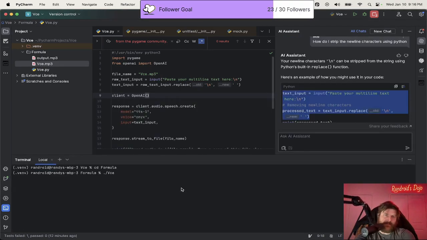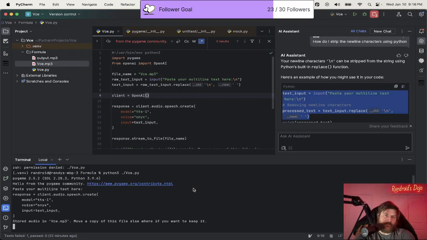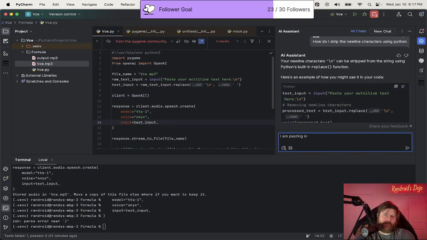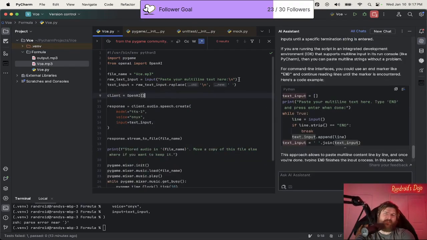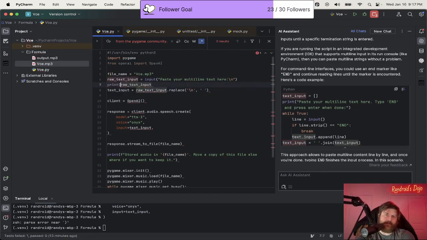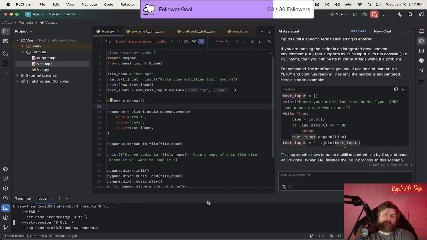You need to be docked. I need to be runnable. Python 3, response, audio speech create. I am pasting in 5 lines and it still only reads the first. Oh my, I'm being dumb. I was assuming it really had all the text, but it probably doesn't. I keep trying to use echo like we're writing a bash script. It's not. It's just treating it like another command. My bad.